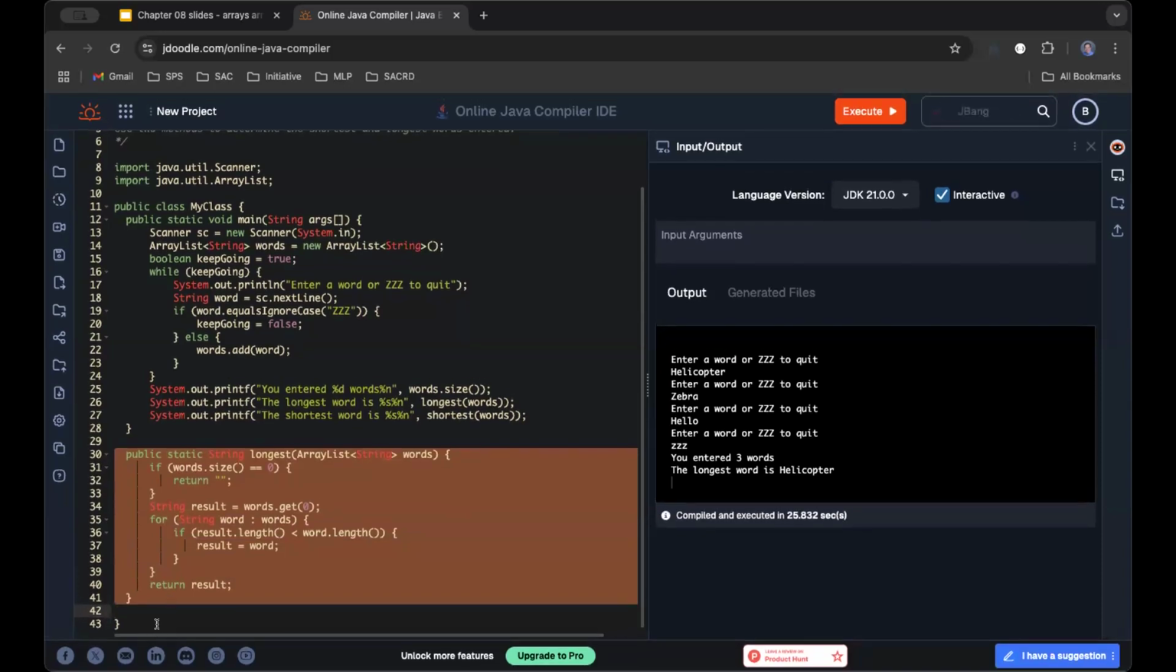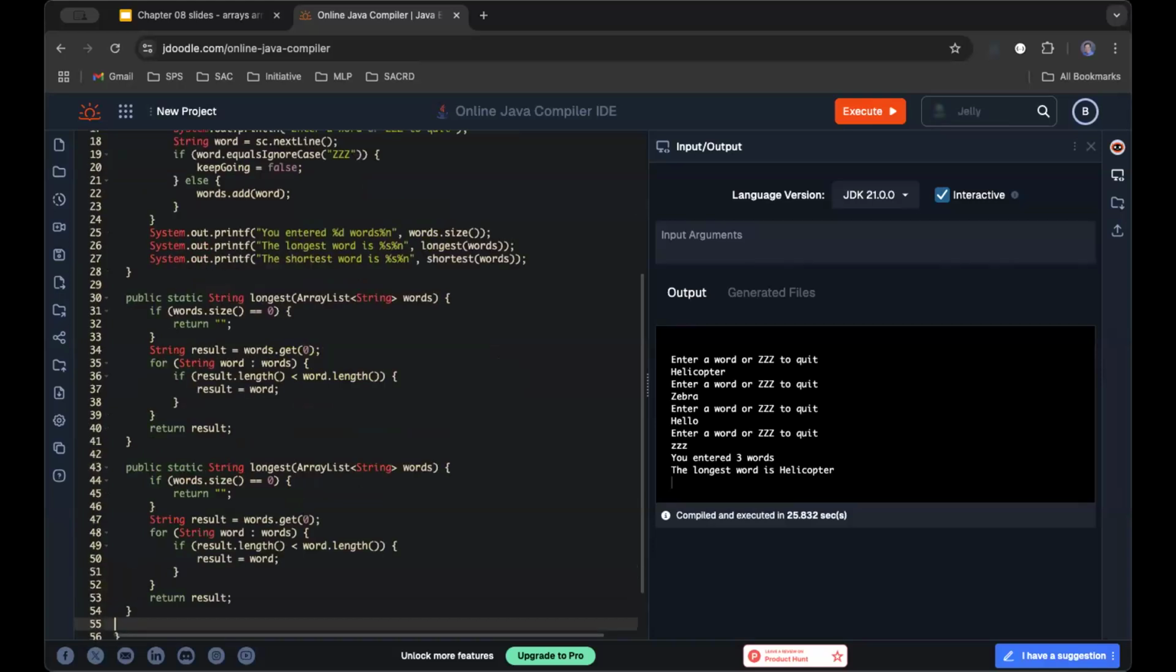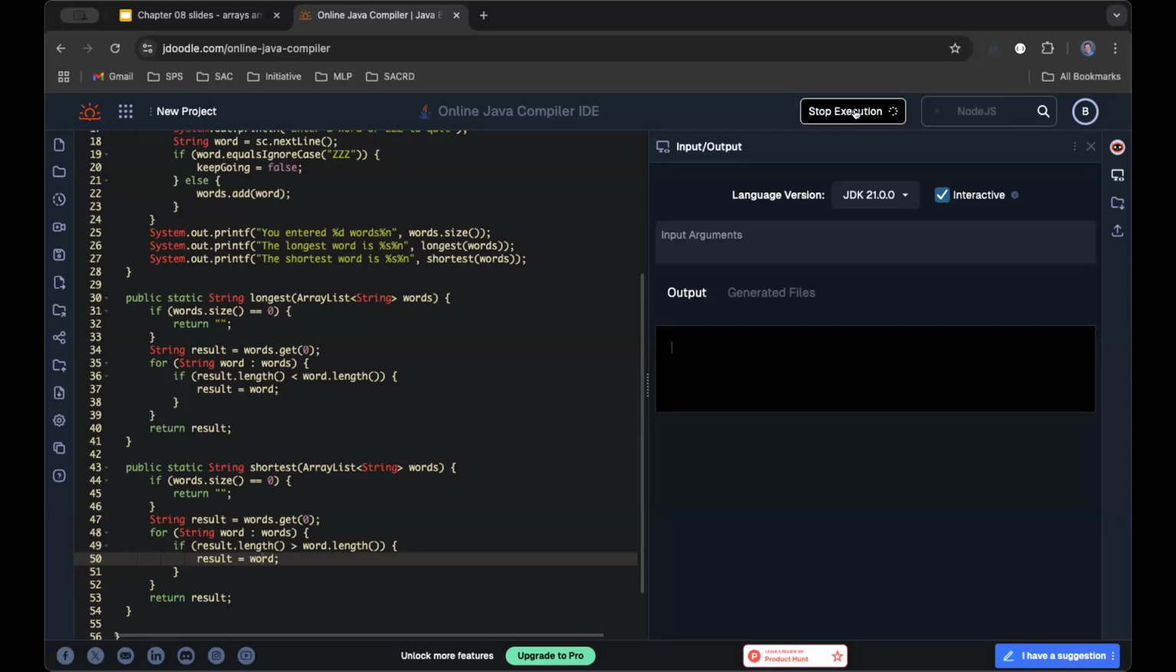I just highlight it, press Control C, and paste it in, and then change this to be shortest. And then I simply change it so that if result.length is greater than the word length, then I know that this word is shorter. So I'm going to hold that in the result, and run that.